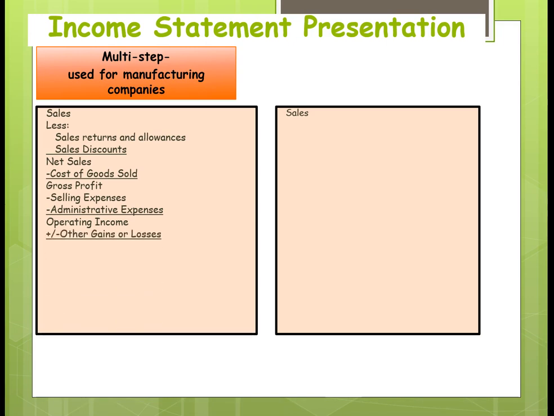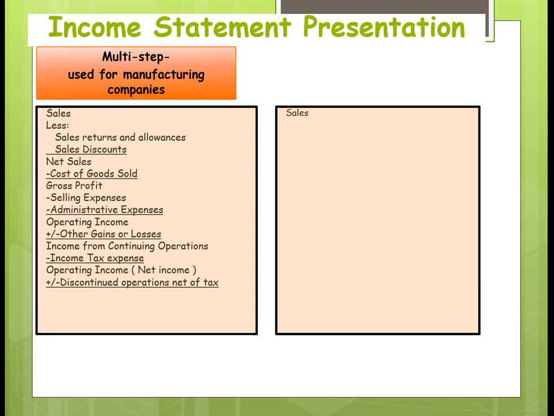Then we have other gains or losses. This is when we sell equipment or investments. If there's a difference between what we paid and what we received, it would go here. Also, we put in things like interest income and interest expense. Then we get income from continuing operations. This is all pre-tax. And then we do income tax expense, and we get our income from continuing operations. And then we would adjust for discontinued operations, which are always net of tax. And then we get our net income.